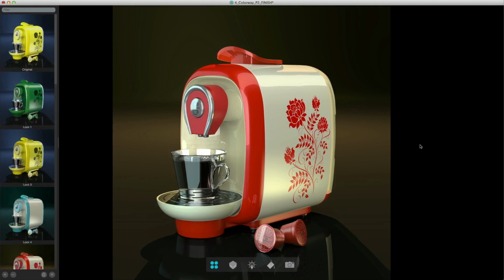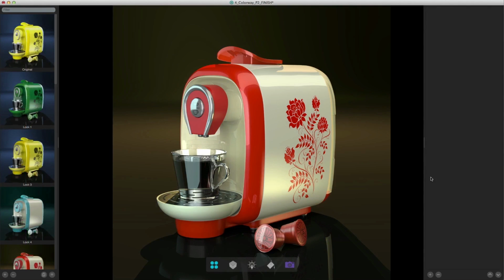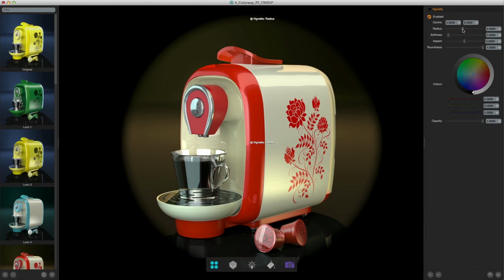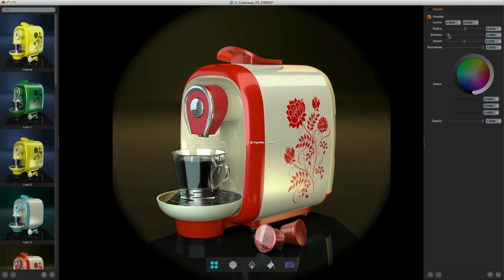So Colorway also gives you the ability to apply various effects to an image. So if you click on the camera icon, you'll get this blank panel on the right hand side. And if you click on the cross, you'll get a list of various filters. So we've got vignette, lens distortion, denoise, defocus, color correction, that kind of thing. So for this image, we might want a vignette. Change the radius, make it a bit softer. And we also might want a bloom.